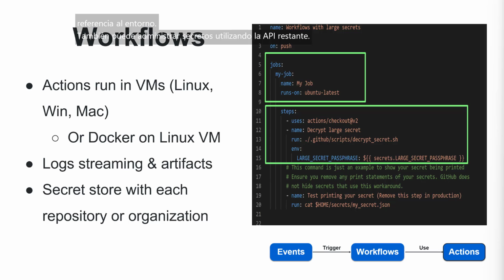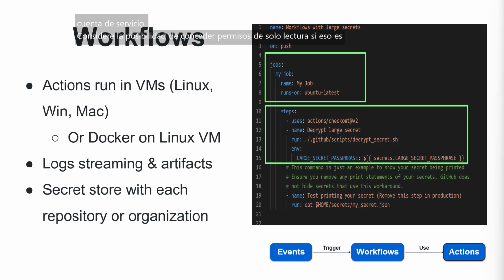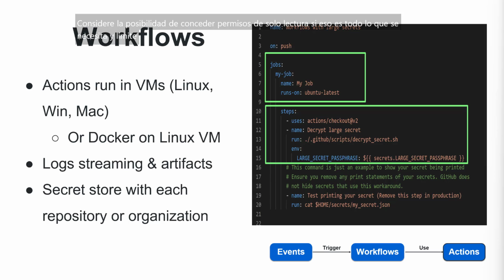When generating credentials, we recommend that you grant the minimum permissions possible. For example, instead of using personal credentials, use deploy keys or a service account. Consider granting read-only permissions if that is all that is needed, and limit access as much as possible. When generating a personal access token, PAT, select the fewest scopes necessary.